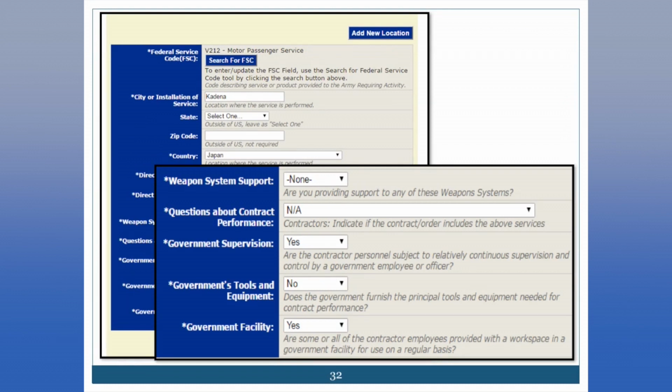Okay, the next question's here. Weapons support system will always be none. We don't order weapons in our school systems. Questions about contract performance should usually be in A, but there is one field in the scroll bar that is for expert and consultant services. We do have some of those contracts. If you are a contractor that is doing consultant services and expert services, just make sure you're putting that in instead of in A.